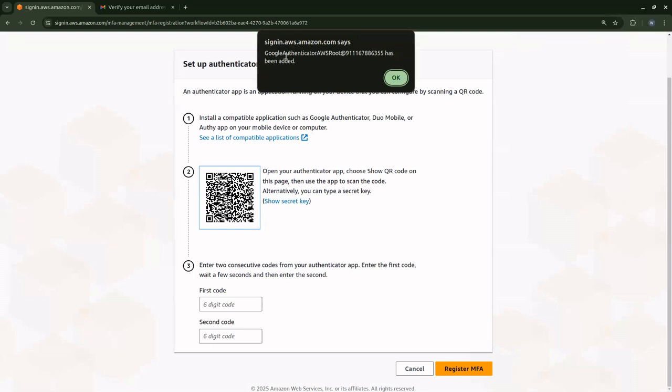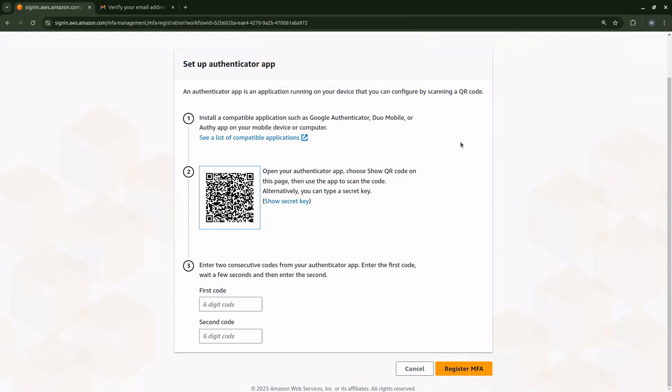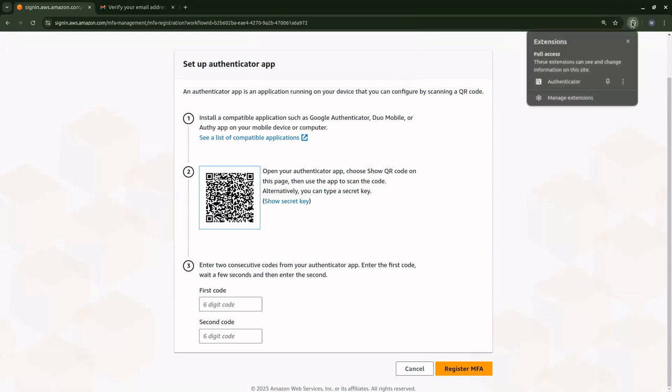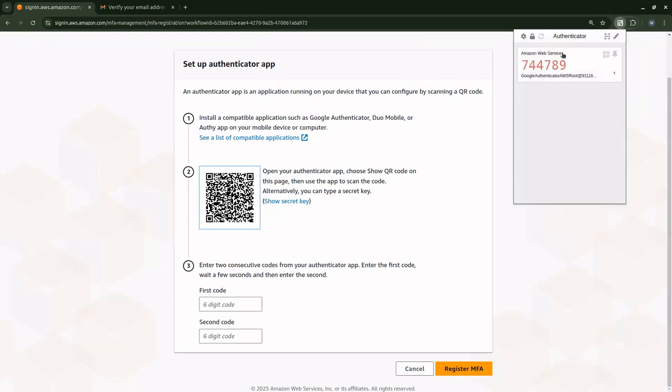And now it has worked, right? Google Authenticator AWS root has been added. All I need to do is click OK. And if I go back to my Google Authenticator, I see that there are actually some codes now running. All right, these are the codes I'm going to use.